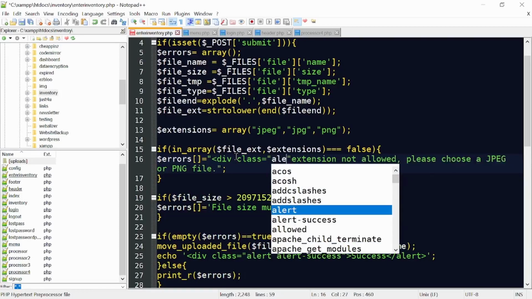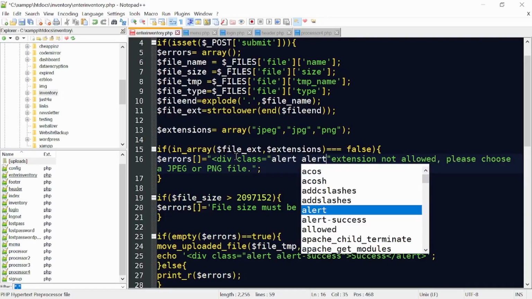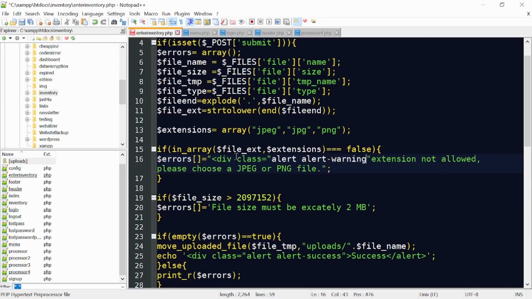Let's do alert hyphen warning. Okay, so let me go ahead and we'll close off that div at the end here. One of the other things that we need to do is put single quotes here so that it executes, because we're using double quotes in this class. So when we're using double quotes in the class, we can't use double quotes for PHP because it doesn't know how to do it. And so the same thing will be true down here.